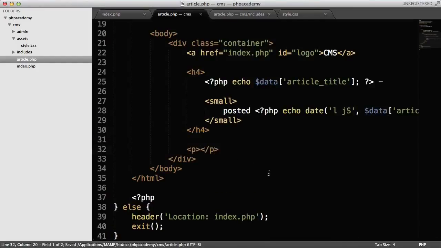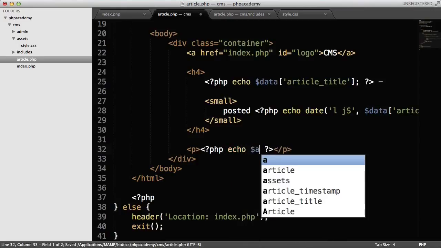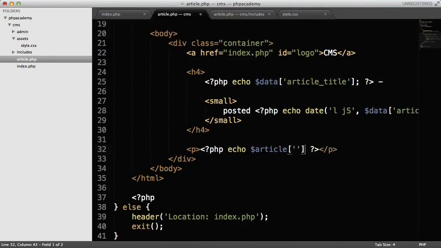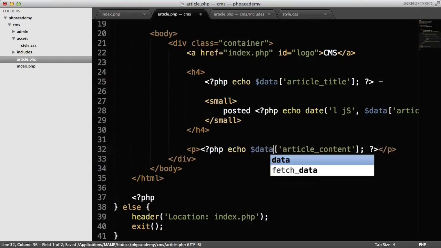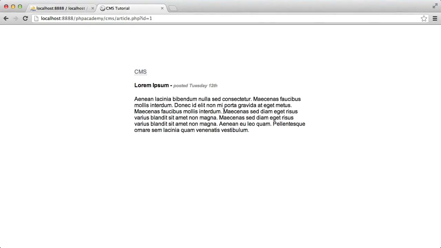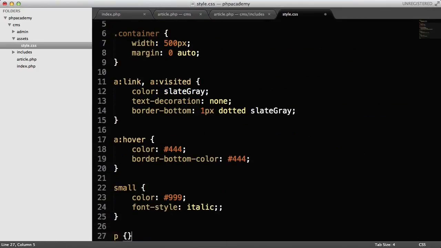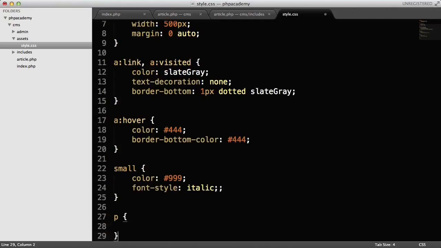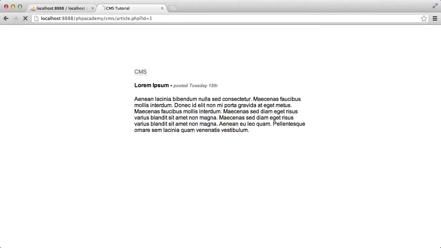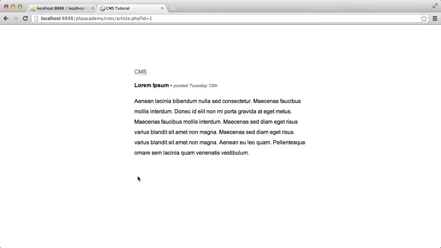Now we need to add our paragraph tag, PHP echo article_content, and this should be $data again, sorry about that. Let's just try this out. Now that looks good. We just need to change the line height here to increase readability. Where are we? Here we go. So p line-height, we'll say 30. Yep, I think that looks nice.